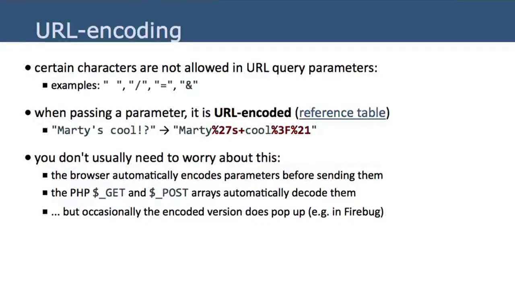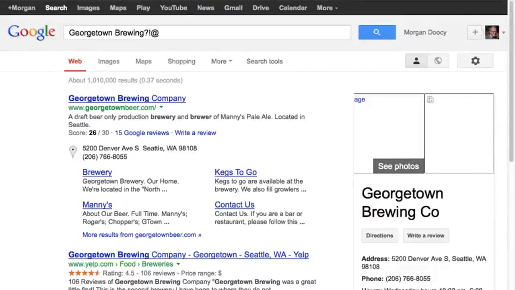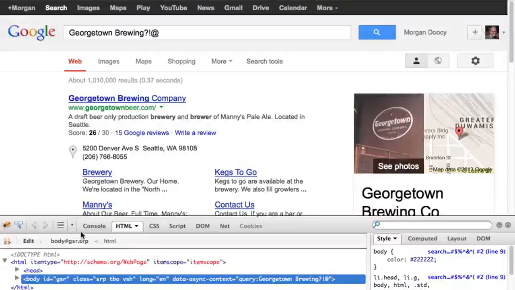So the browser does that. So if you enter something special into the browser, so if I say something like this, I put a bunch of special characters in there. Firefox. Okay, it's not doing it right now. What it's going to do is actually behind the scenes. Let's open up Firebug.